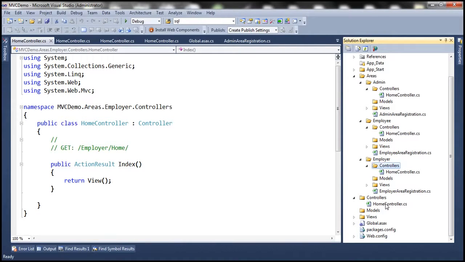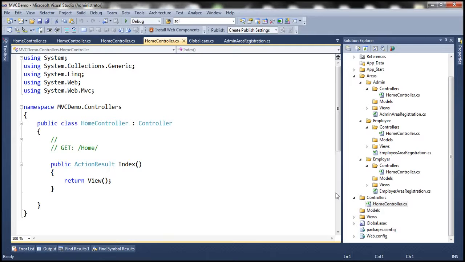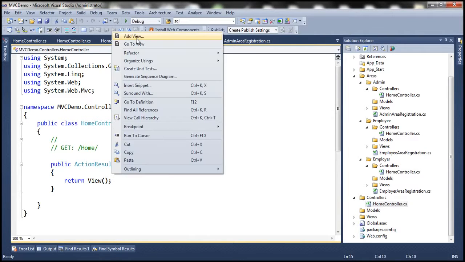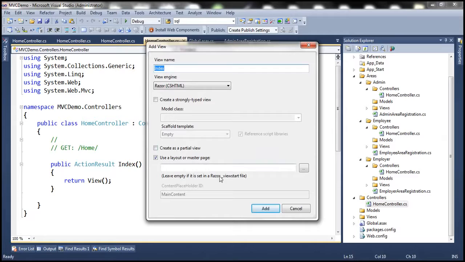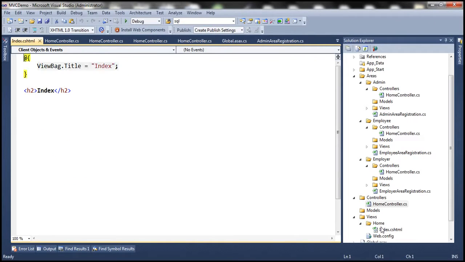Now let's go ahead and add respective views as well. So let's go to the home controller that is present in the main area, and let's add a view, and let's call it index view. So this should be added to the home folder within the main area, and let's change this HTML there. Let's say h2 main area home page, so that we know we are on the main area homepage.